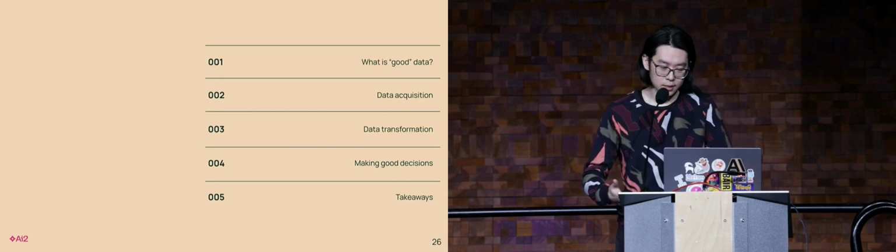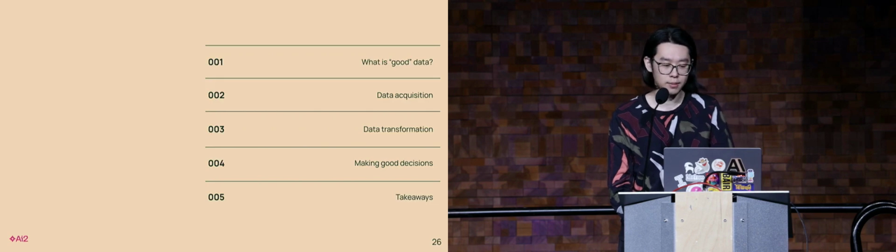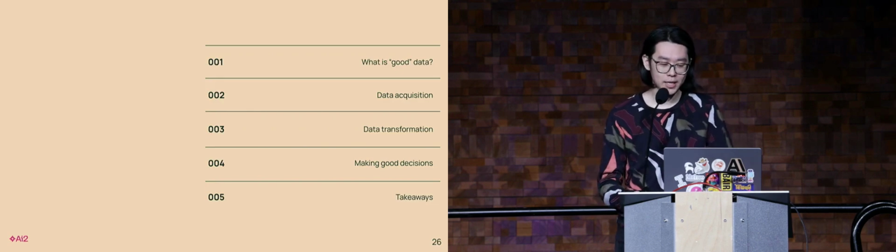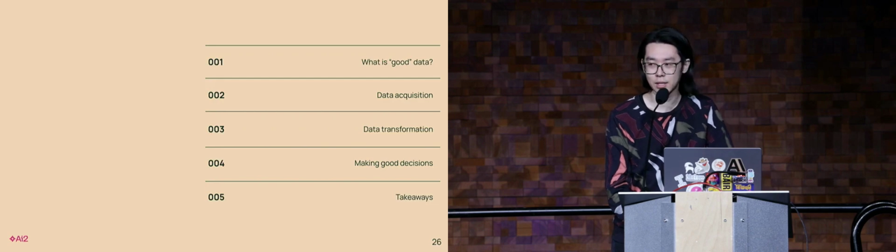So this section is really focused around these three main curation patterns. I'm going to first talk about what is good data. Then I'm going to talk about how you get data, how you transform data, and then how you make good experimental decisions. And then I have a little summary slide at the end.